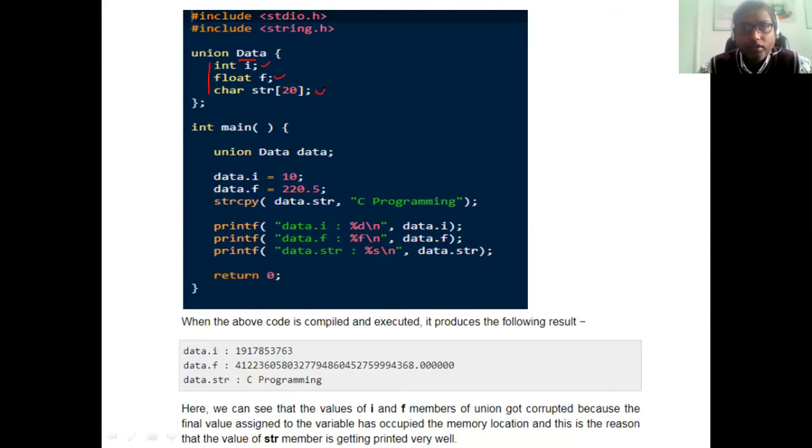As we already saw about the memory allocation for structure, in case of a structure, for every member variable, a separate memory would be allocated. If you declare the structure variable, and the structure has three members, then for every variable, three different memory locations are allocated. But in case of a union, memory allocation is different. In union, it will see which member requires the highest memory location.